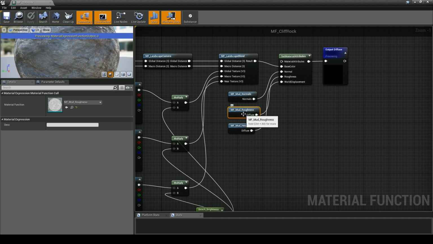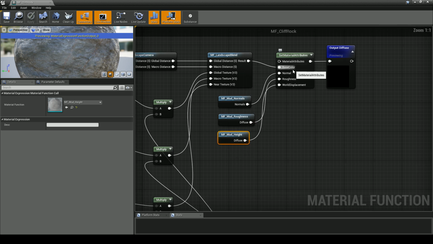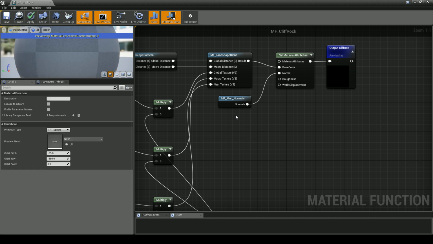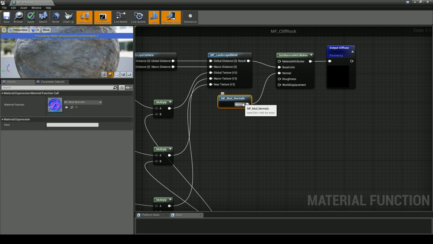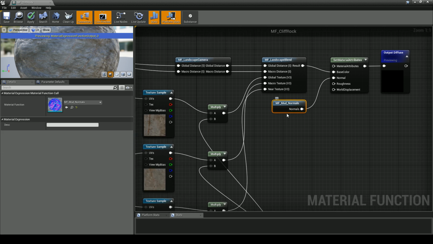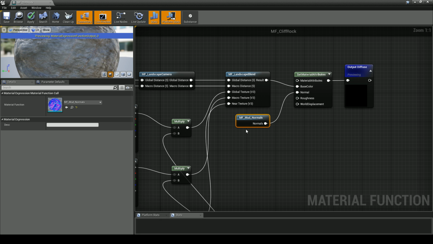You can see there's a mud roughness and mud height material functions that are being plugged into this material attributes node. We don't actually need those for now. That'll be something I'll talk about in a tutorial later. So I'll just remove those. And the other thing you'll notice is that there are normals assigned here. So this is another material function that's embedded inside of this material function. It's sort of a material function inception at this point.